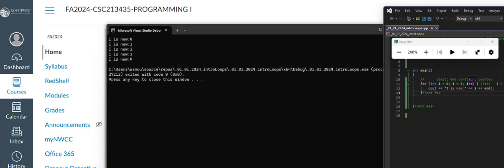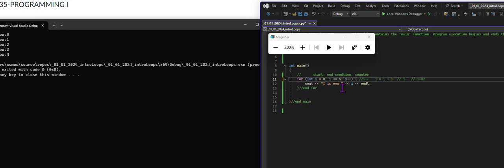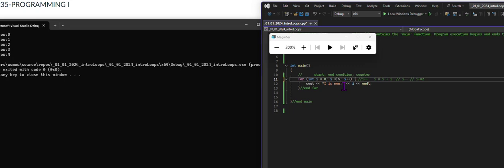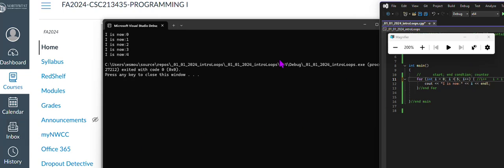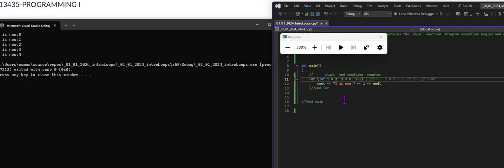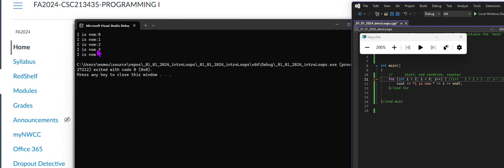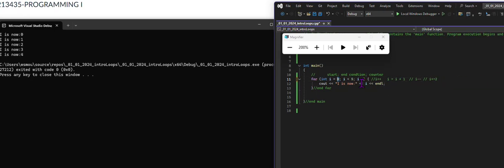Now, if I said less than or equal to 5, then it would go one more time. It would go 0 to 5. But since I did this, it's going to stop right at 5 and not print that. Now, I can change the start position by going here and saying 2, for example. Then it would print 2, 3, 4. So that's the start, that's the end. That's how you know how this goes.